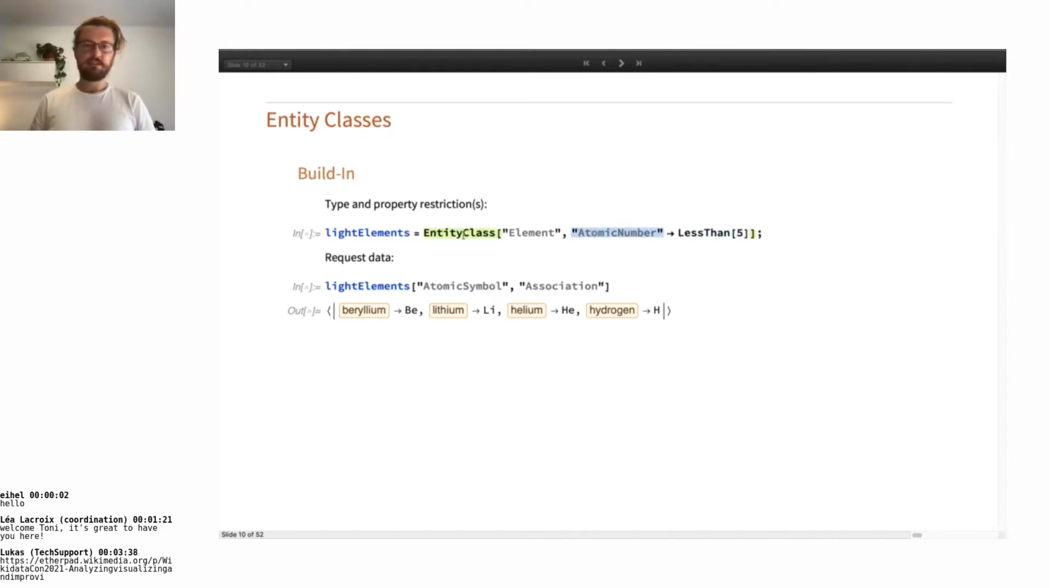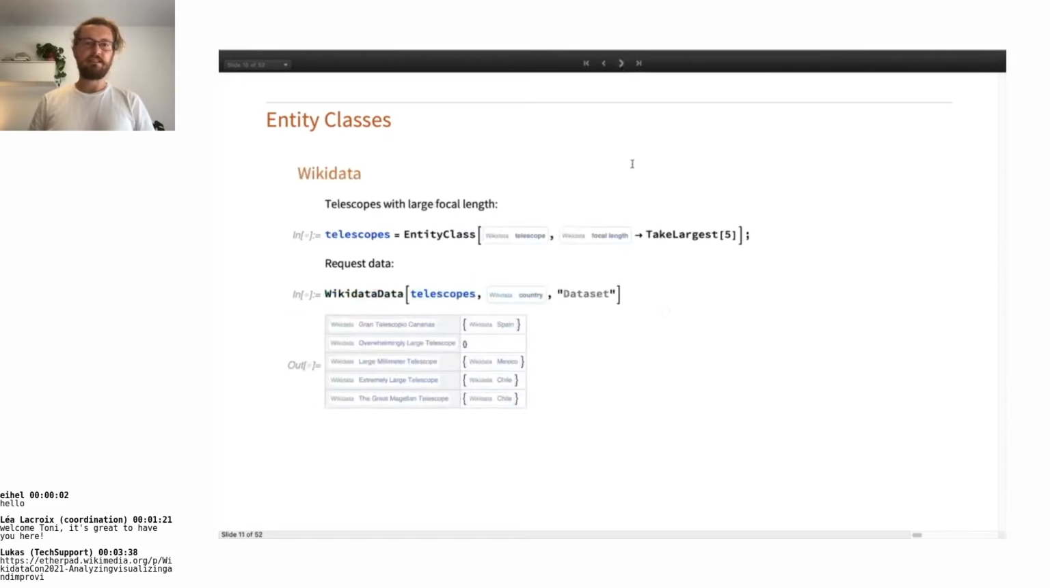And what can we do with this entity class? For instance, we can look up the value of a property for all of its members, in this case the atomic symbol. And the same mechanism can be used in the Wikidata function to query Wikidata. In this case, we are looking for telescopes whose focal length is among the largest 5. And we can use this entity class in place of a list of entities and request, for instance, the countries in which they are located.